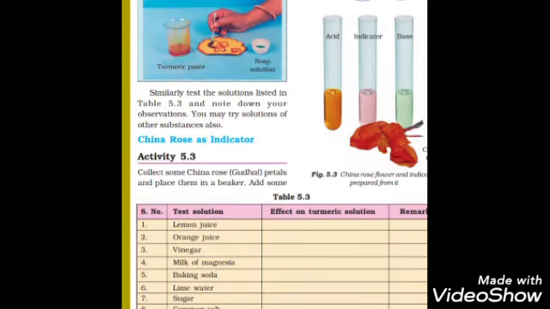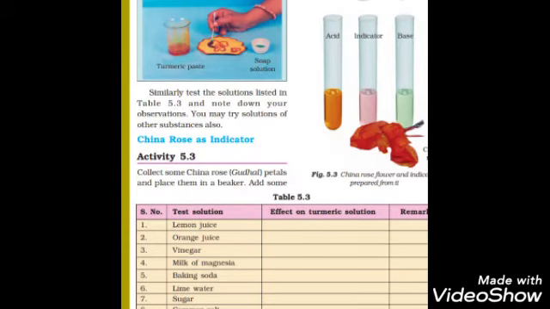Good morning, students. Now we move on to our next topic, China rose as indicator. Activity 5.3. You have to collect some China rose petals and place them in a beaker.